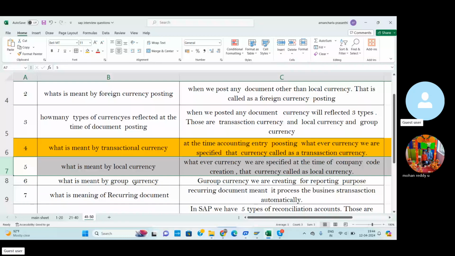Group currency is nothing but the currency we use for creating reports, for reporting purposes. Within the group there are a number of company codes. So to check all the company codes' currencies, we can use the group currency code.